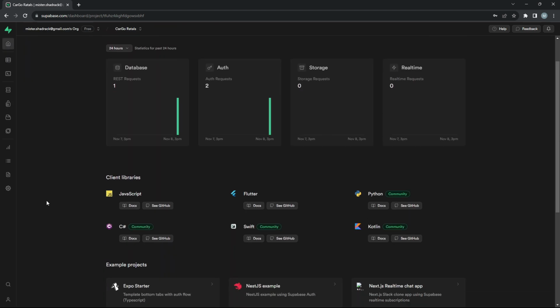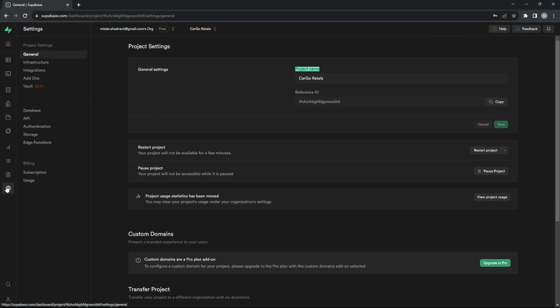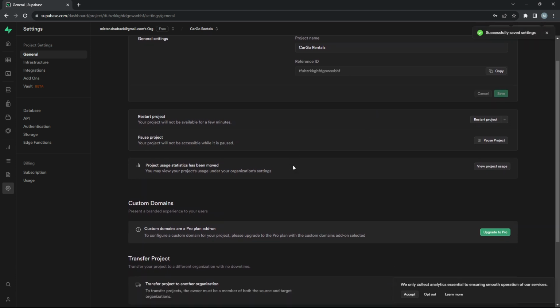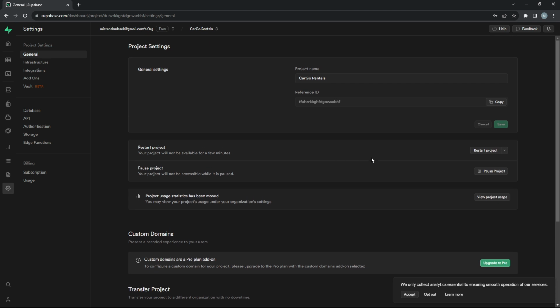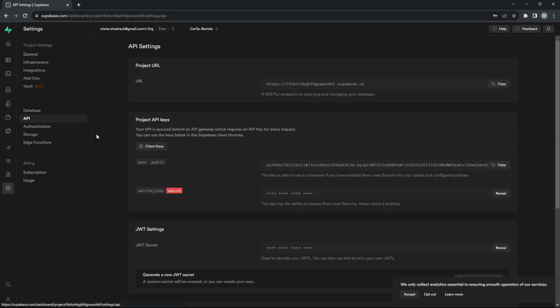Let's see how we can edit our project. Now we go to settings, and then here we see project settings. As we made a spelling mistake, we can fix that. So it is cargo rentals, and I am going to save it. Alright, and when we come here, that's the only thing we're going to fix here, right?